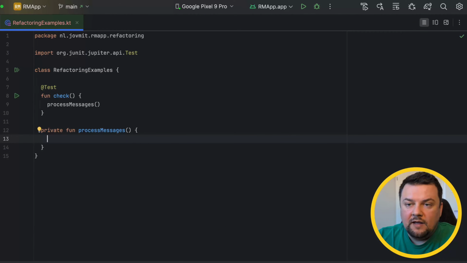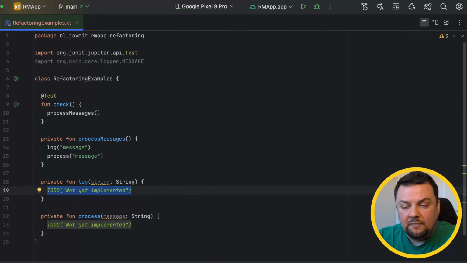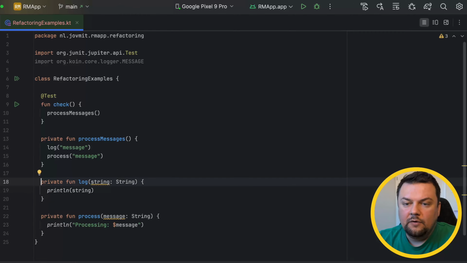for me. Let's assume that inside this function I have a logging and then processing of a particular message. Once again, I don't have these functions and I can let Android Studio generate them for me. Let's put some simple implementation inside these functions. Now, looking into the log function, we notice that it takes in a string argument that is named string, and that's not the best name we can apply.